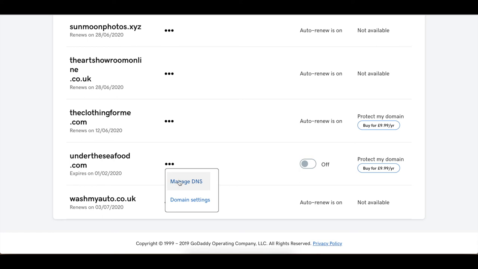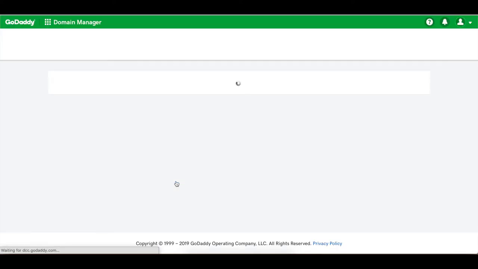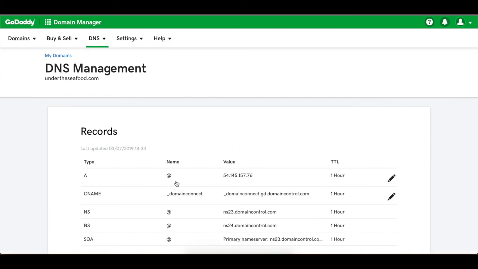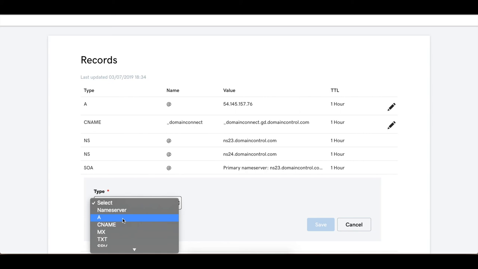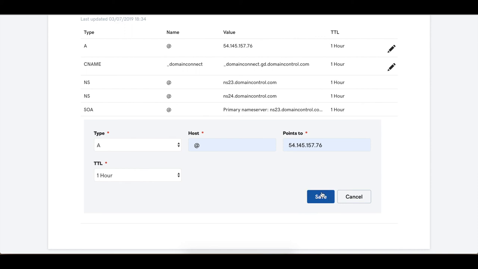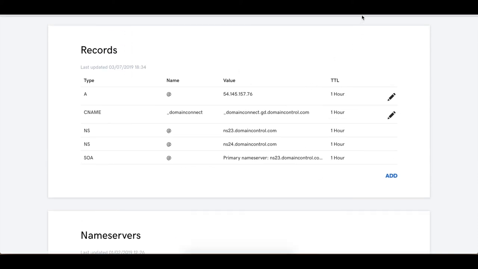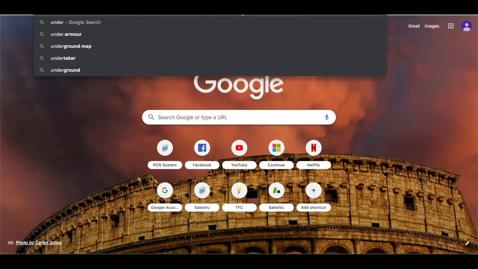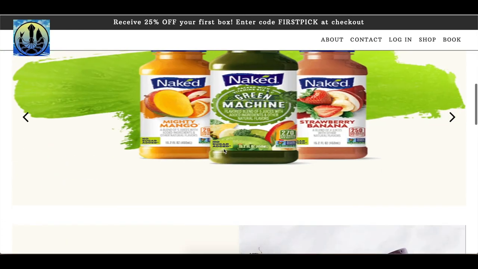So here's my domain. I'm going to click Manage DNS. I'm going to click on Add. So type A, host is @, and then the IP address that was under the instructions. So we've already saved one of these. So now when you open your website on another browser, it will show the SalesView website that we just did.